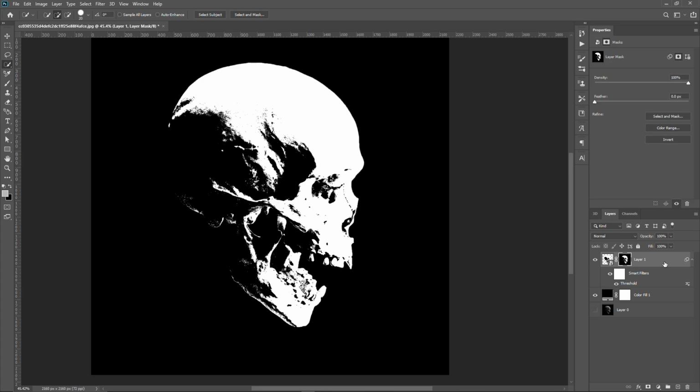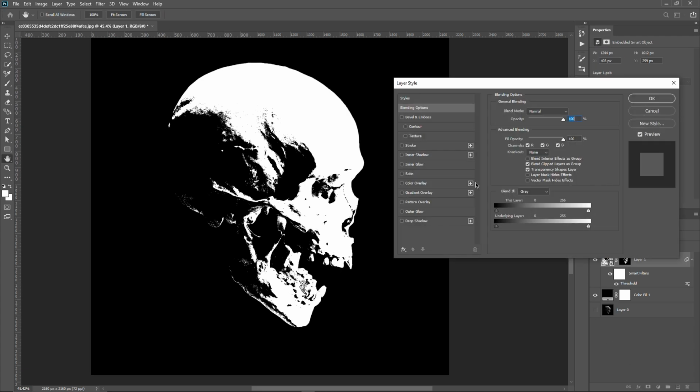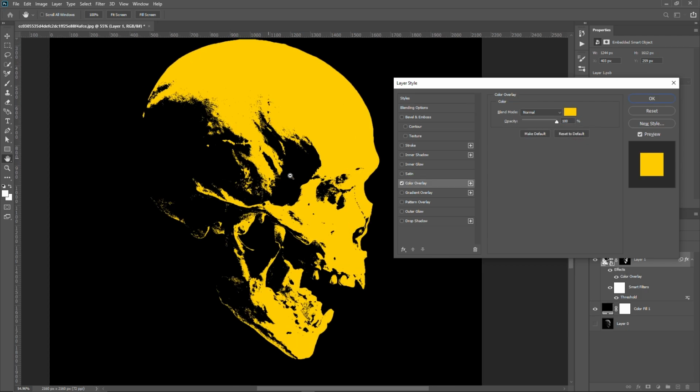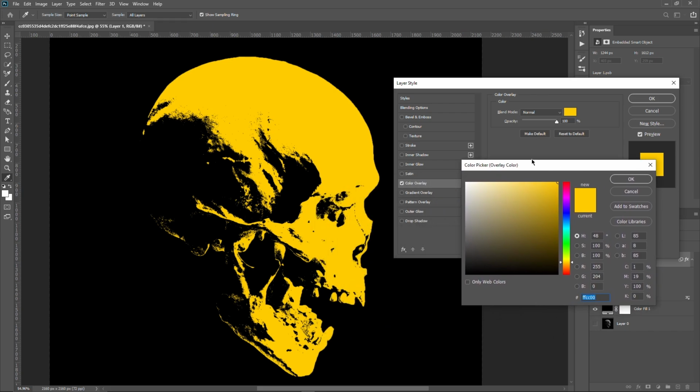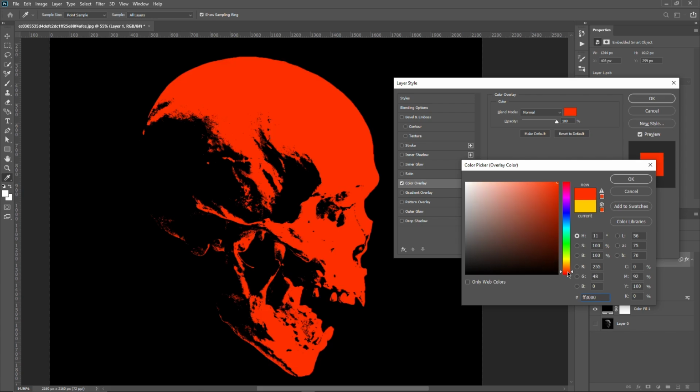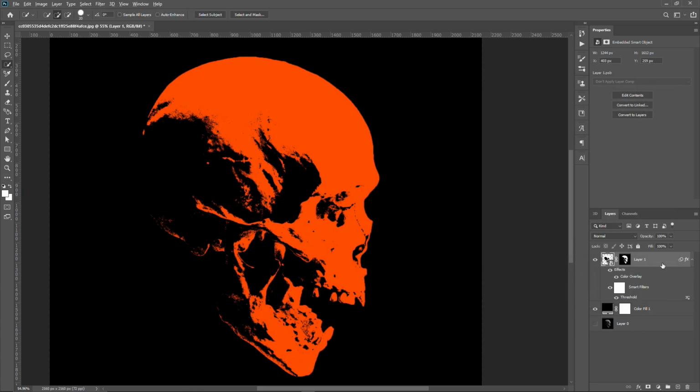Then double click on the image layer. After that, in the effects panel, click on the color overlay. To get the best results, make sure to play around in the same color range, which gives the proper highlight and shadow effect on the image. After that, duplicate the layer by Ctrl J or just simply holding the Alt key.